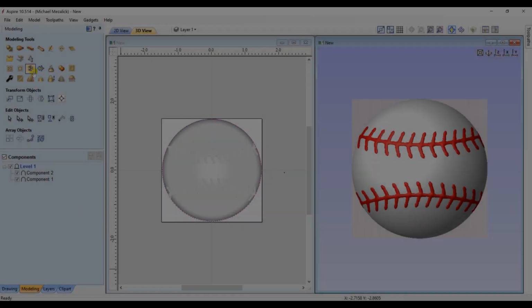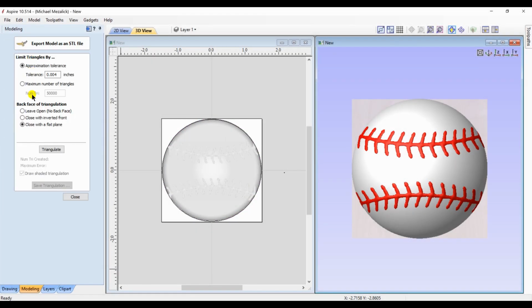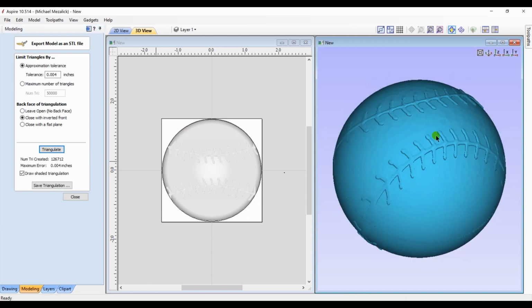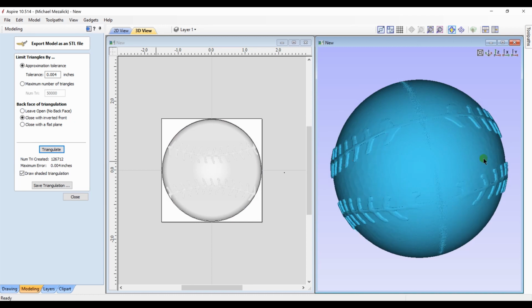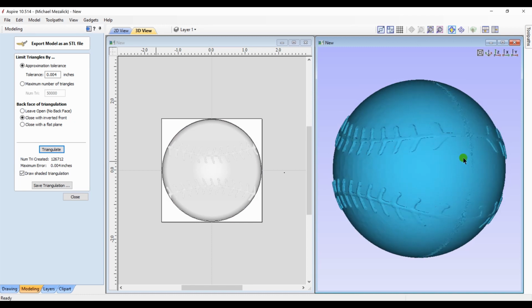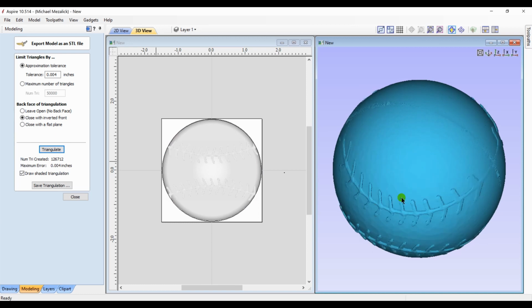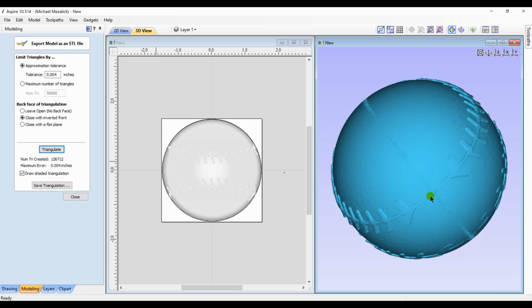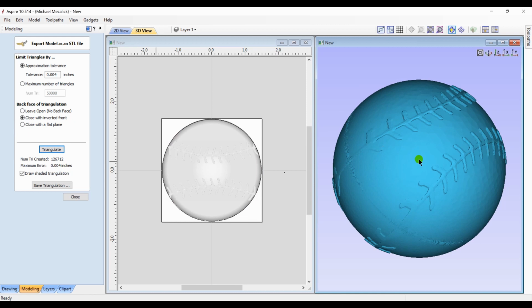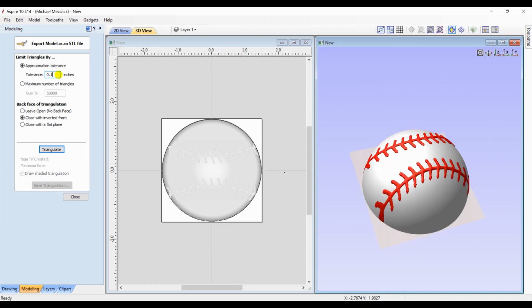If I take my baseball and I export it with an inverted front and triangulate it, you can see that the stitching is now on both sides. Now it's okay looking, but it's not actually what a baseball would look like. So I don't think that this method of recreating a real 3D full round baseball would be acceptable for the end purposes of what I'm trying to do.